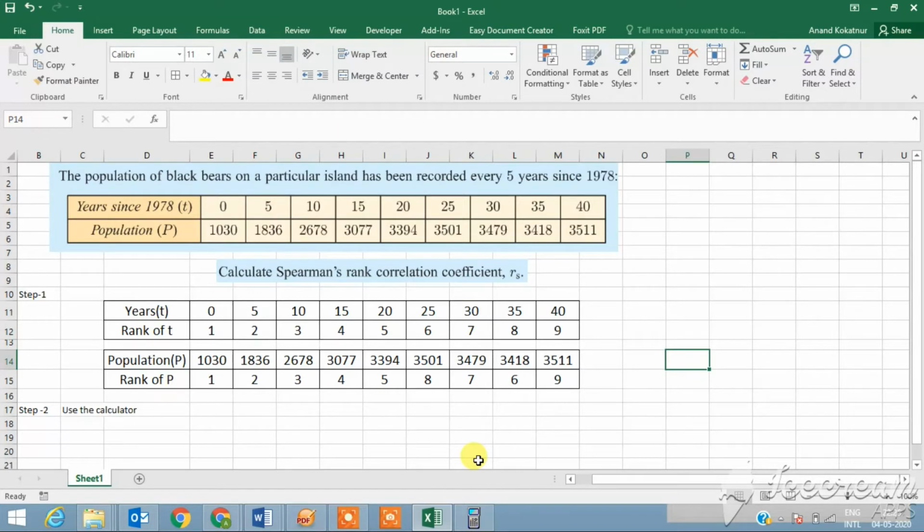Now, the first step to calculate Spearman's rank correlation coefficient would be to split the two variables and rank them. This is what I have done, as you can see on the screen. For the years variable, it is already in ascending order. I just put the rank in the same order. So this is number 1, 2, 3, 4, and it goes all the way until 9.